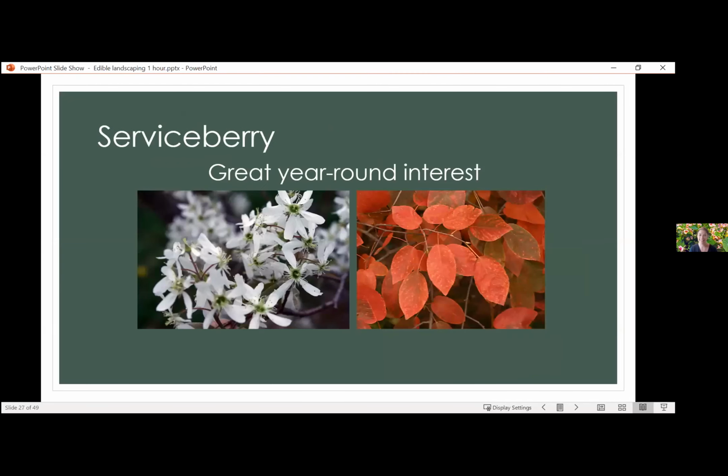And here's just a nice demonstration of that year-round interest. They've got that lovely spring flower, then they give you wonderful fruit in the summer, and then in the fall they give you a nice red fall color, and we're always all searching for red fall color, right? So it's a nice one that hits a lot of the satisfaction points.